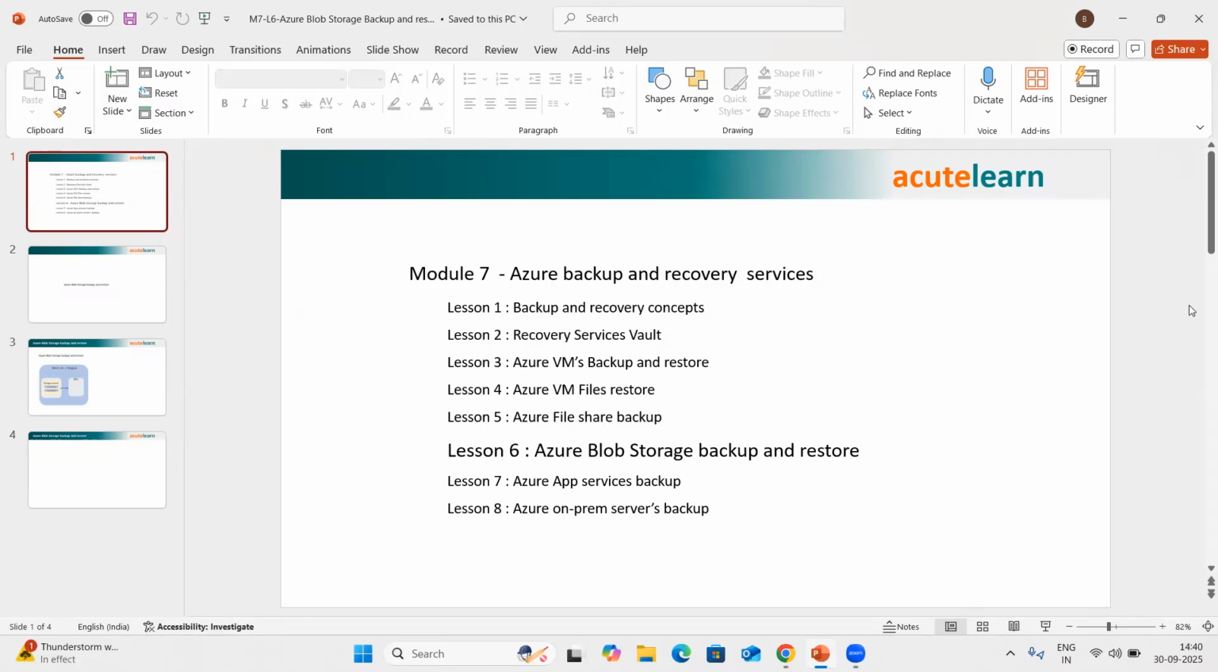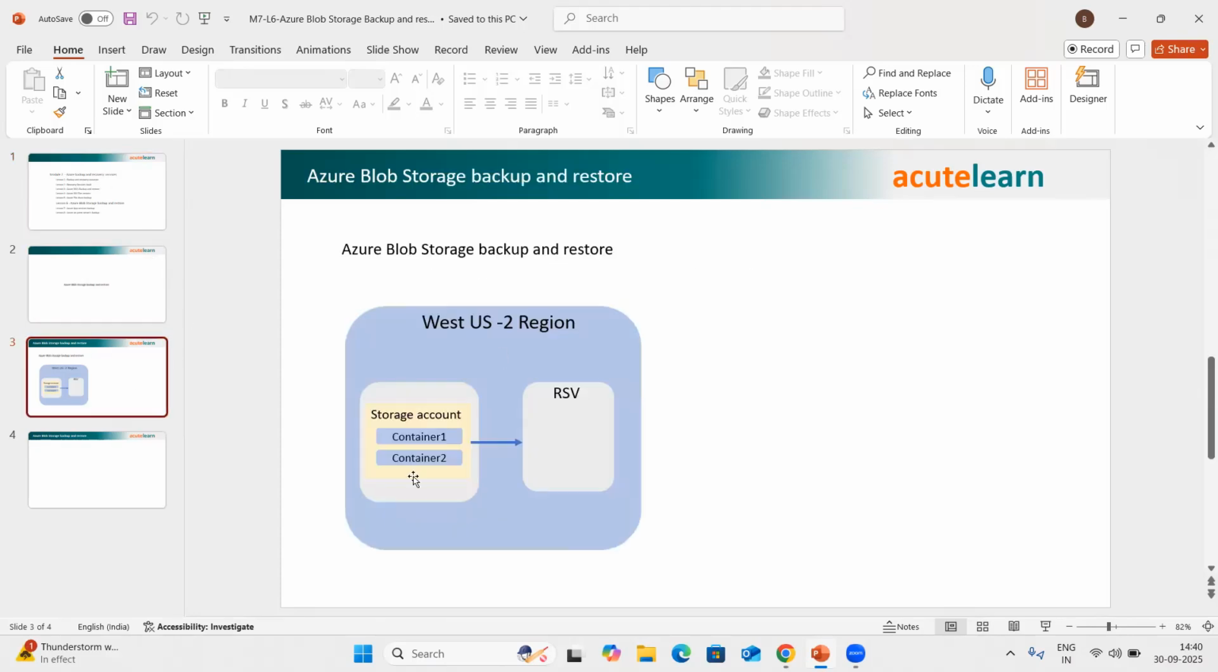We'll understand how we can protect the Azure Blob Storage containers which we create. Within the storage account, a lot of containers can be created, and each container can have many blobs, which we call files. They could be image files, text files, XLS files, or some other kinds of things.